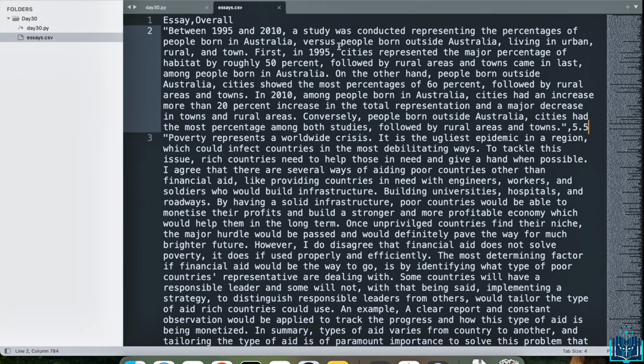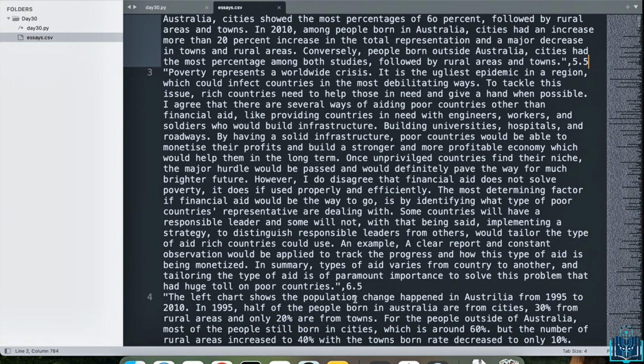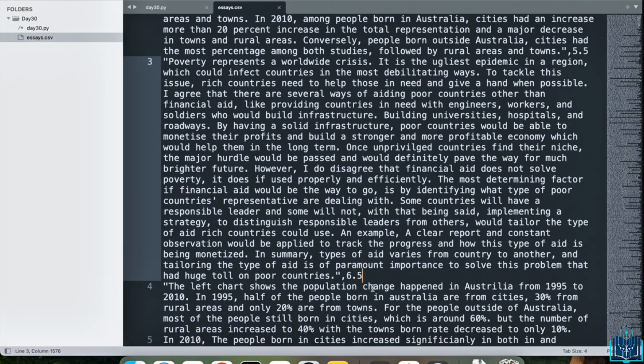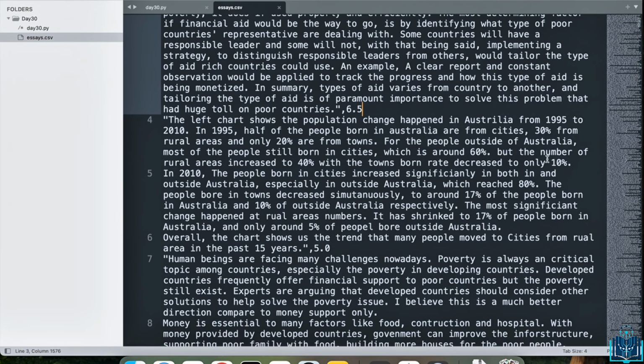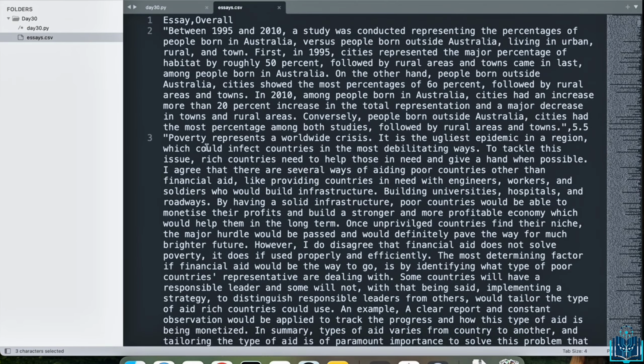So if you see, this one has an overall score of 5.5. The next one has an overall score of 6.5. This is the next essay with all that information and the essay score at the end of it. So for every single essay we have a score at the end. So there are two different fields, essay and overall. So that's what we have.